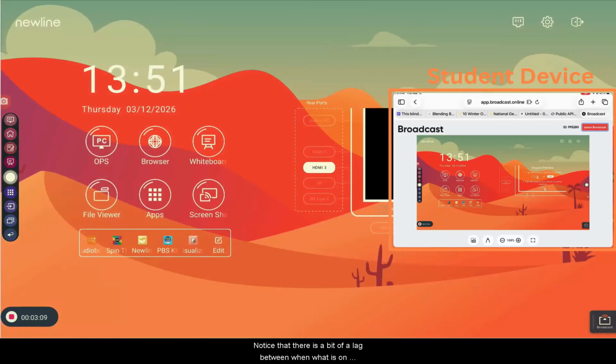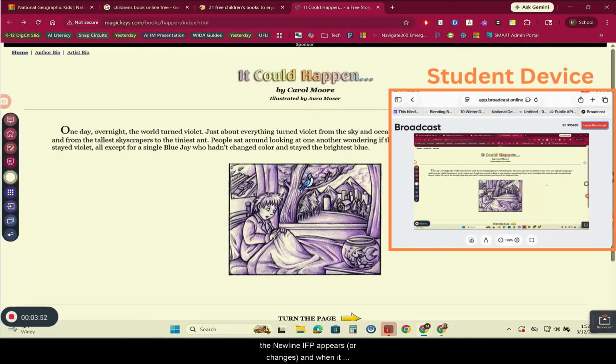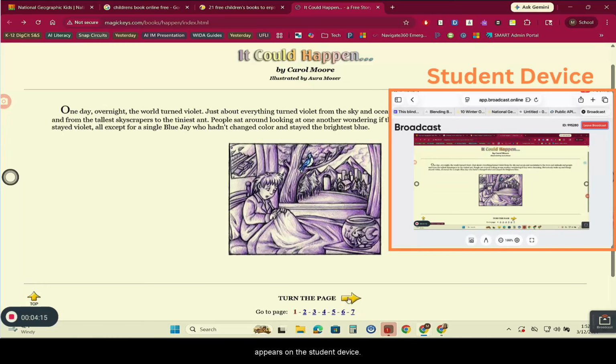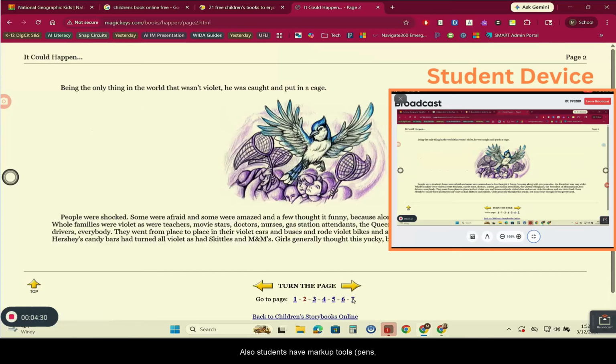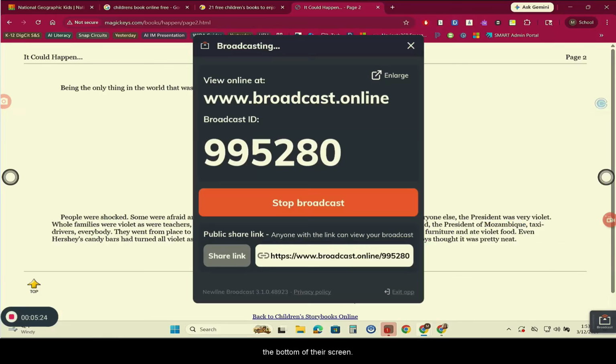Notice that there is a bit of a lag between when what is on the Newline IFP appears or changes and when it appears on the student device. Also, students have markup tools, pens, highlighters, eraser, available to them at the bottom of their screen.